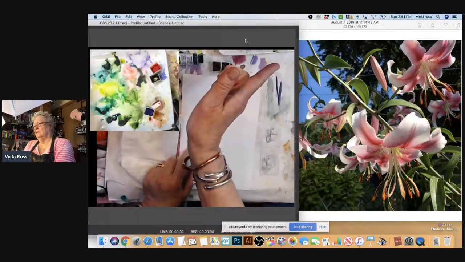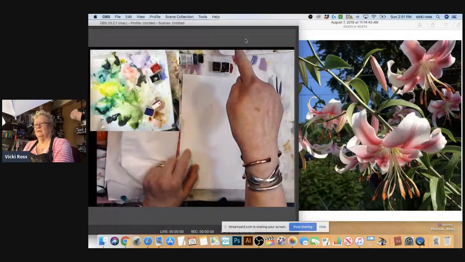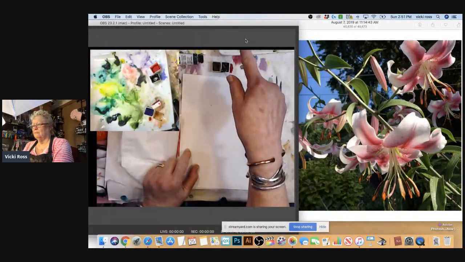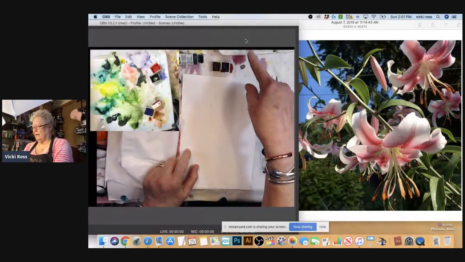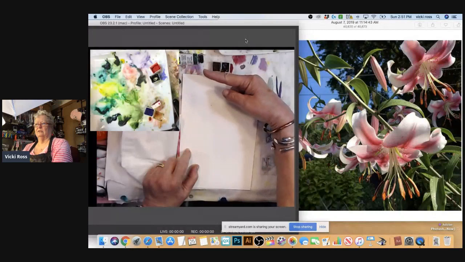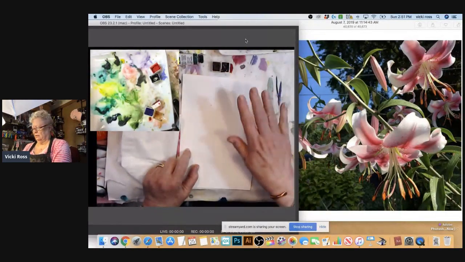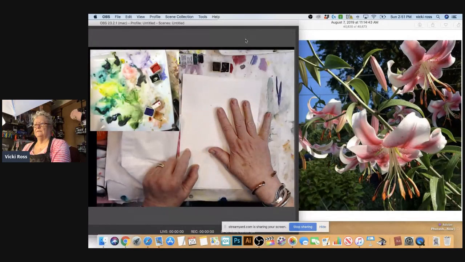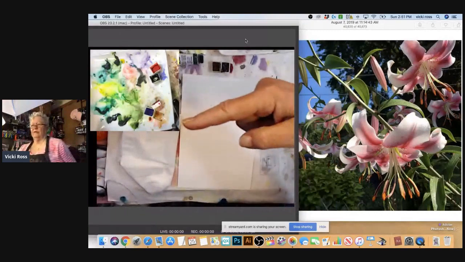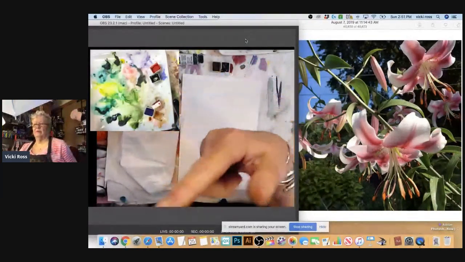My palette is here, or right there. A little bit of a lag now. There's the palette, and there's the work surface. And then over here are people who join.